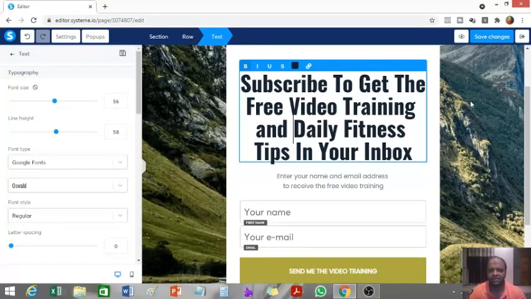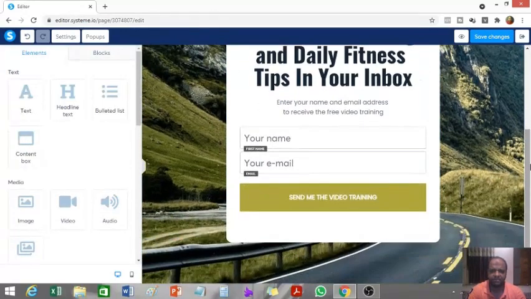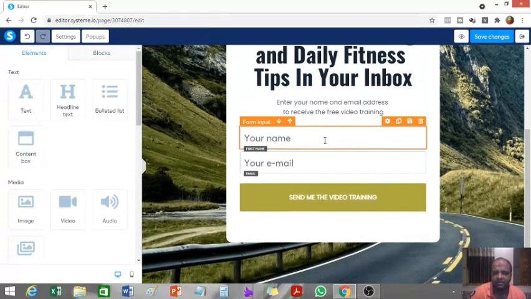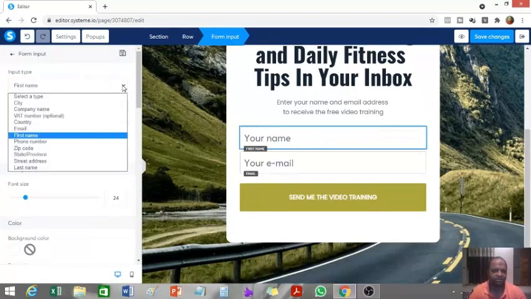Okay, once this is done, we can scroll down a bit and here the form is as is, so we don't need to change it. The form is embedded in this, so you can actually choose what fields you want.